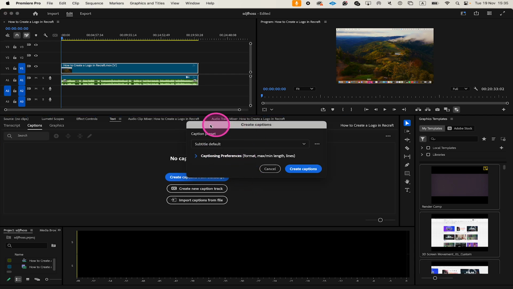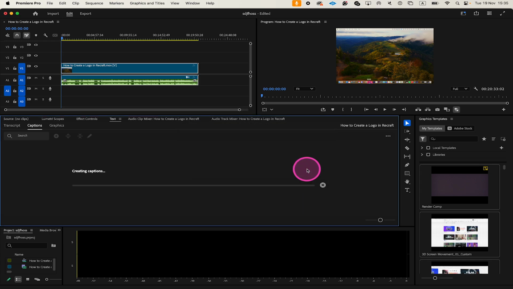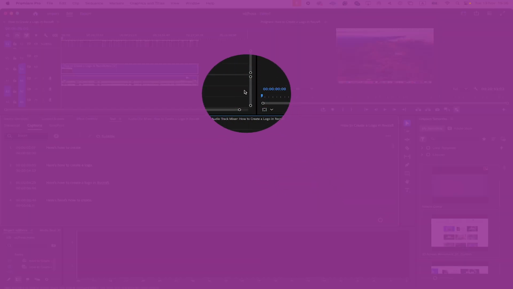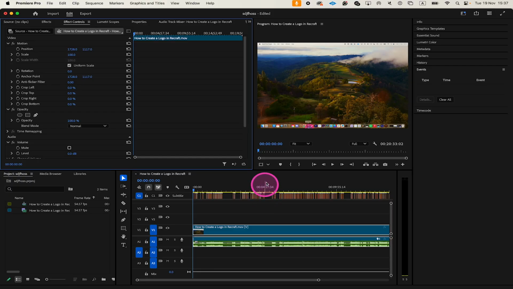For simple subtitles, you can leave this on Subtitle Default, then just click on Create Captions. Automatic subtitles have now been added to your video. Let's go back to our main workspace for a second. So on top, we go to Window again, Workspaces, All Panels. Now let us playback our video for a second.